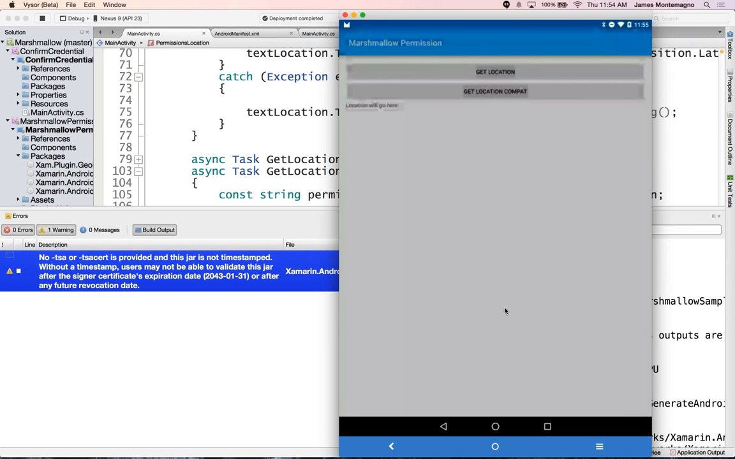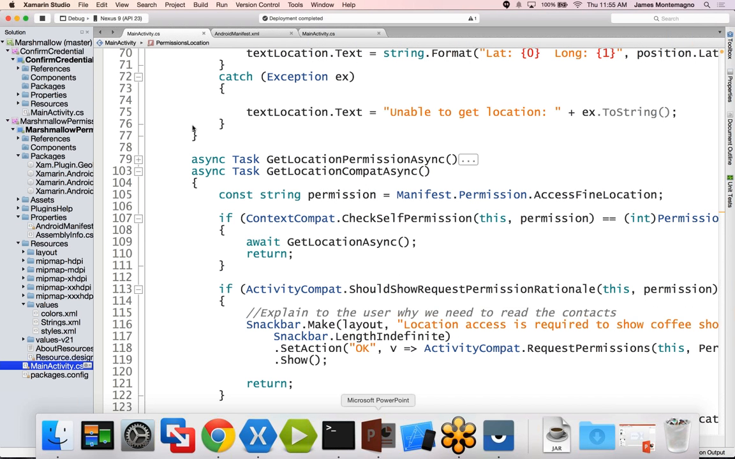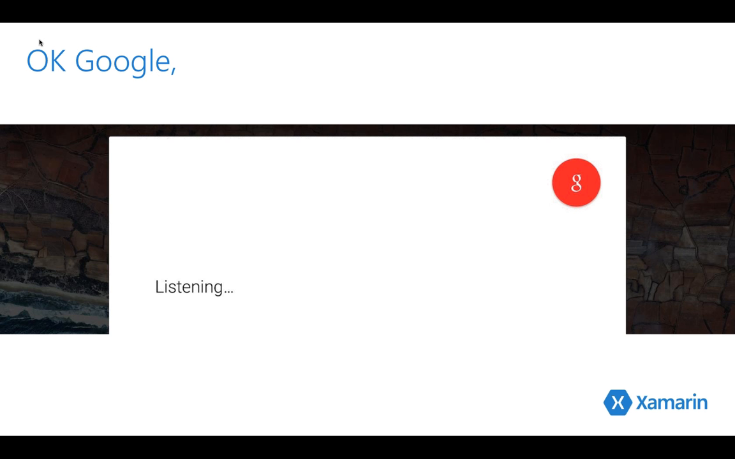I'll hit allow. It shows the never ask again option because I've asked multiple times, so that's an option for the user, but I'll hit allow. So now we have that permission, and we're good to go. I wanted to give you an overview of what it looked like doing multiple permissions at the same time. Cool. Let's hop back into the slides, because we've got quite a lot more to cover.